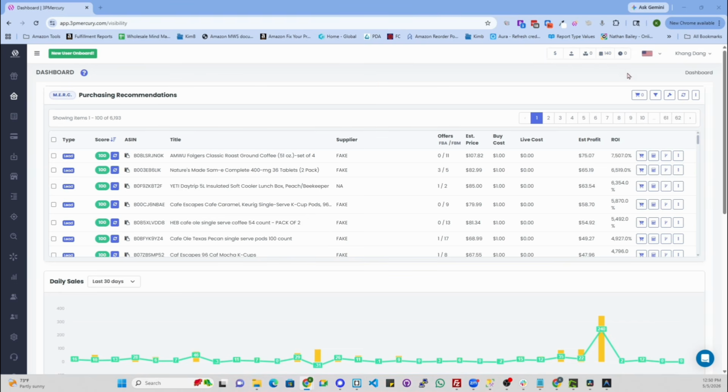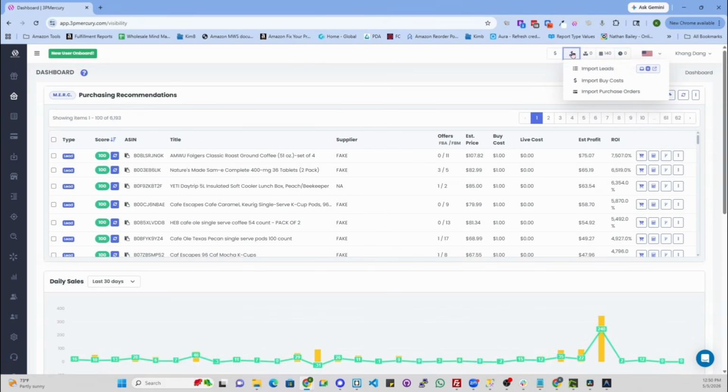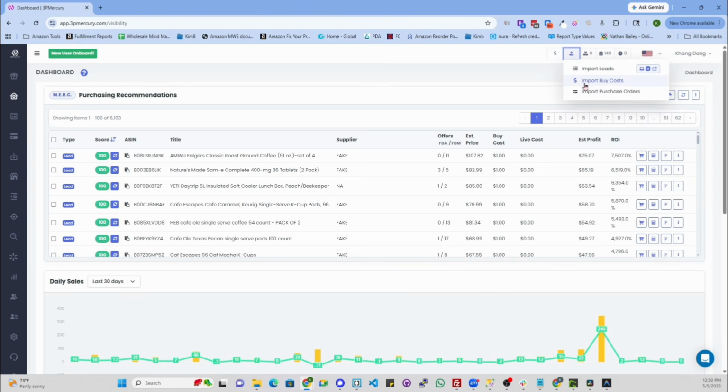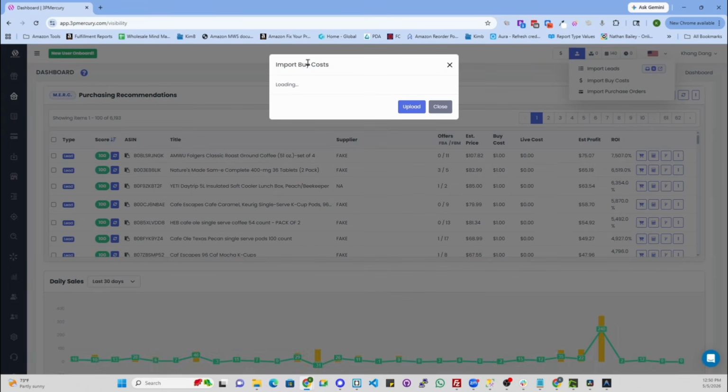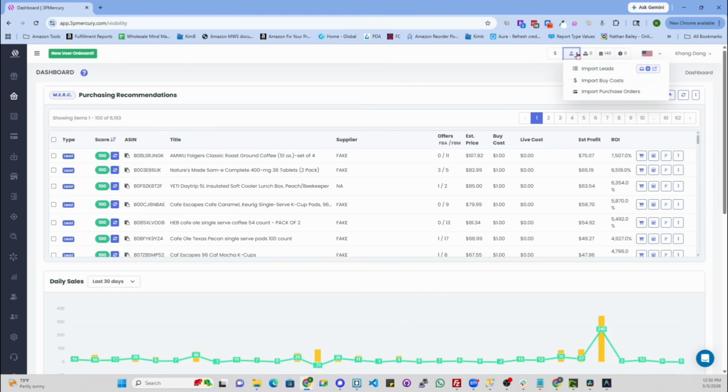page in the site. So if you look at it, here are custom fees. You can click on it and manage your custom fees anywhere throughout the site. Import data, importing leads can be accessed anywhere from the site. You no longer need to go to the lead vault to do that. You can import your buy costs from here as well, right? So if you just started with the system and need to load the buy cost into the system, you can go ahead and do that. Importing purchase orders is through here as well. So all global imports are through here.